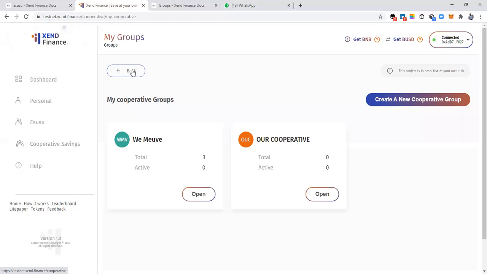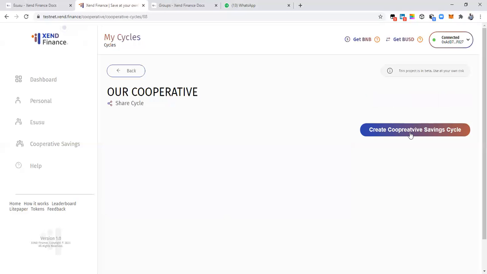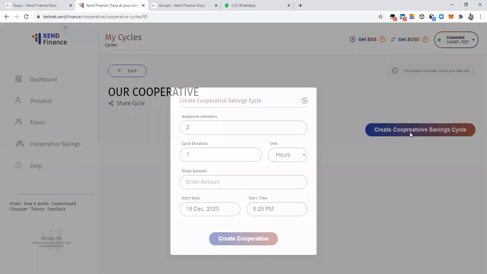Now we are going through the process so that you will understand how you can create a cooperative cycle in case you are confused. Notice that we've previously created a cooperative group called our cooperative. Now a cycle has to be created under a group. To access one of these groups, we are going to click open. This is the previous one we just created. Now we're going to click on Create Cooperative Savings Cycle.